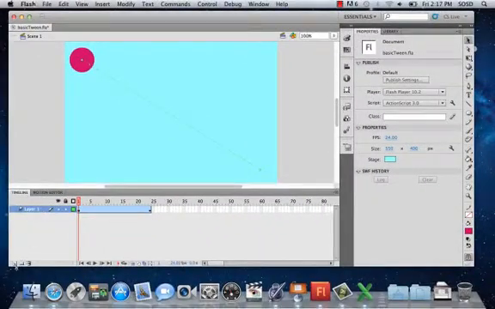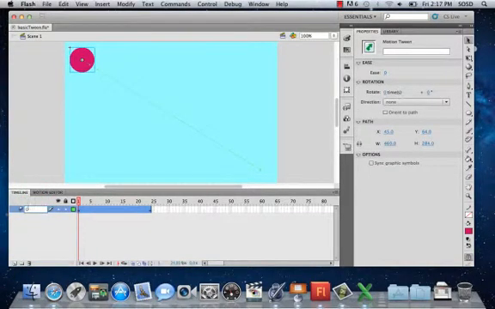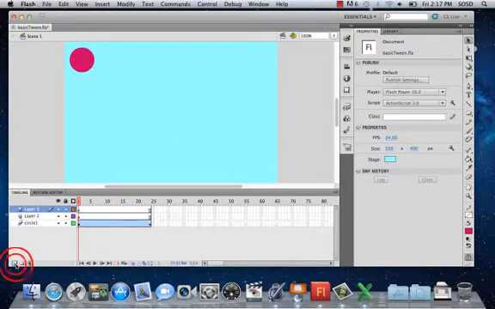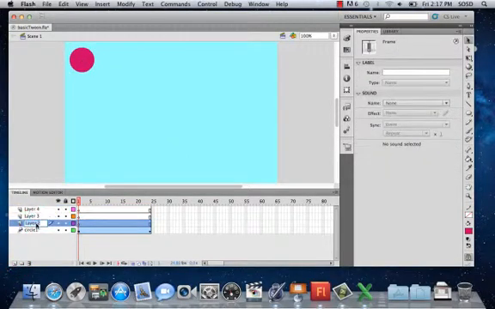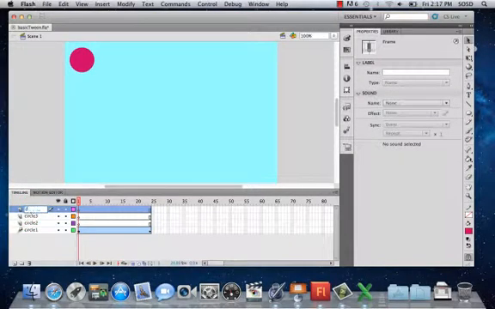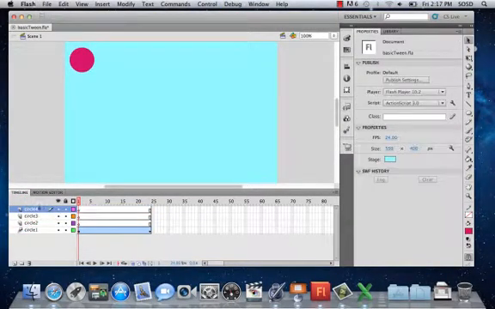So we're going to make a few more layers, and I'll make sure that I name these so I remember which one's which. So circle 1, and we're going to make some extras. Circle 2 on layer 2, circle 3 on layer 3, circle 4 on layer 4.